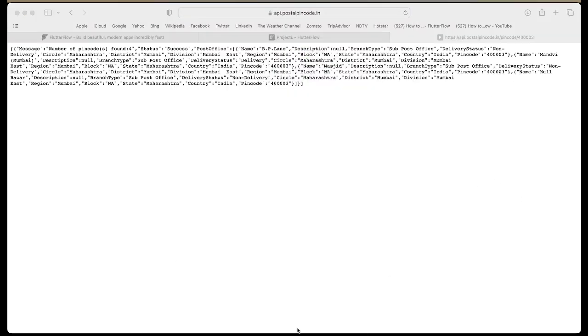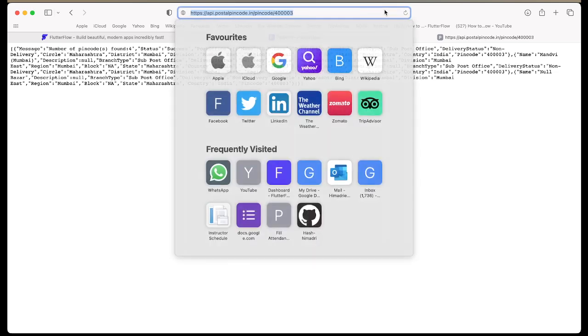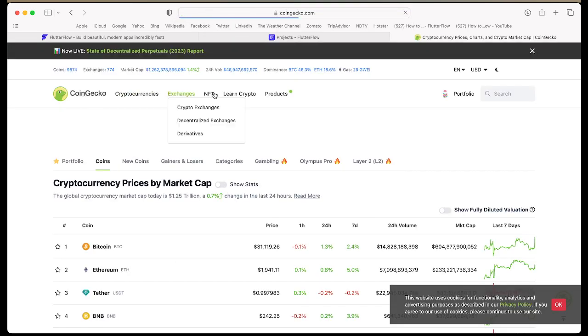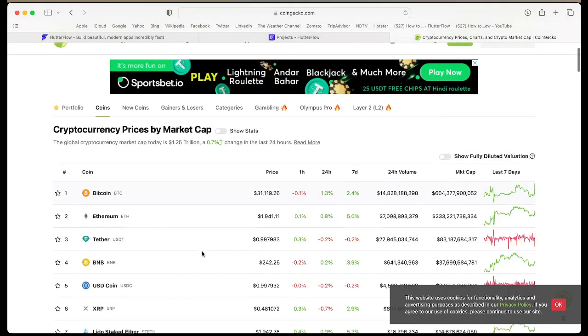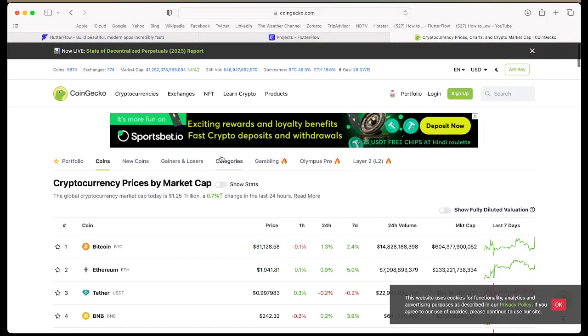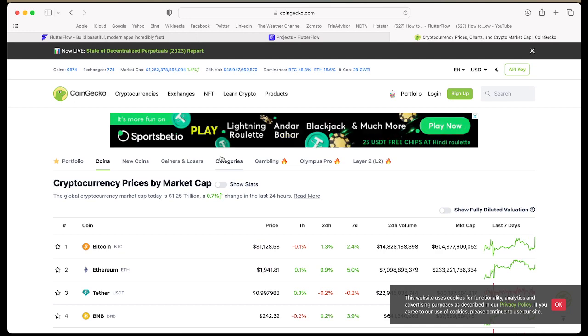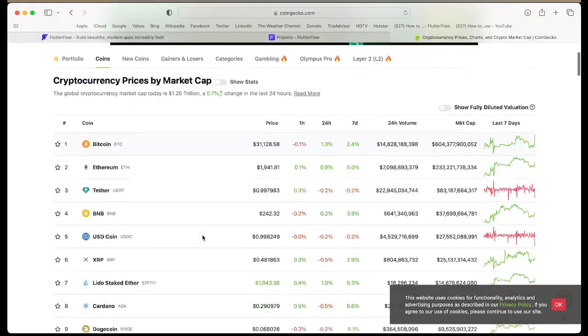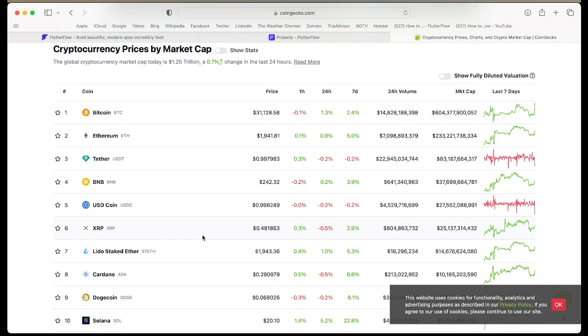Now let us take another example, CoinGecko. If you're not aware of CoinGecko, let me tell you about it. This is the official website of cryptocurrency, where you will have all the information about cryptocurrencies. If I want to fetch this information in my application, I'll need the API. This is the website end users look at, but I want the data, not this display. I want this information in JSON format.